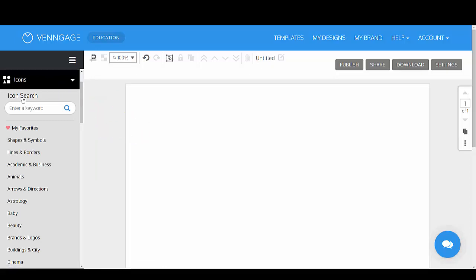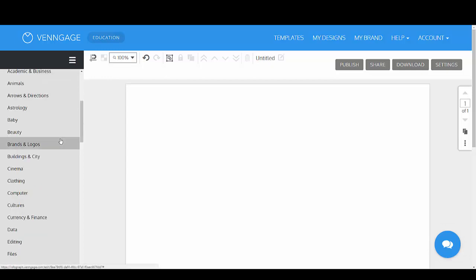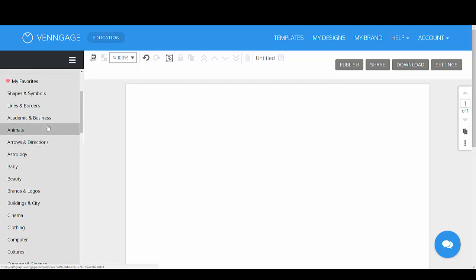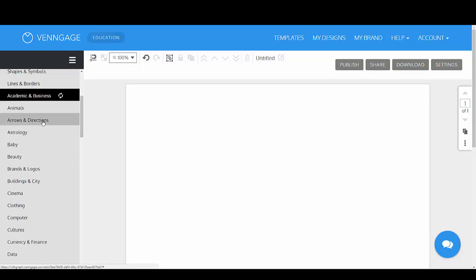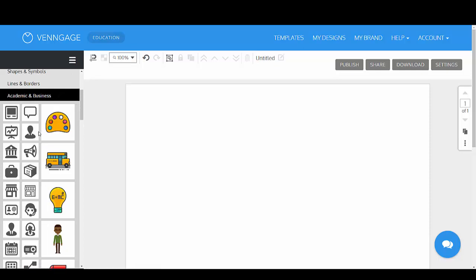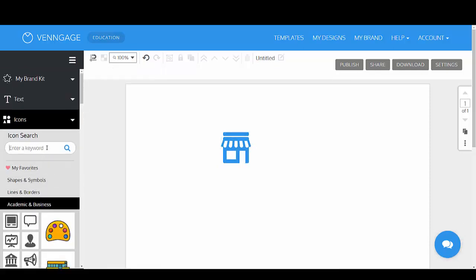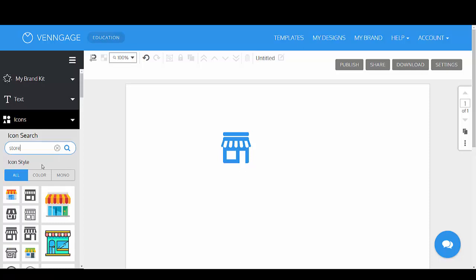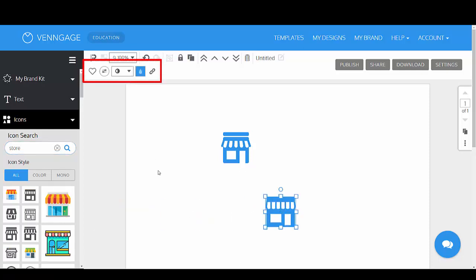There are two ways to find icons in Vengage. The first is to browse through the subcategories within the Icons menu. For example, you can go to Academic and Business and select the storefront icon. Another option is to use the search bar. Just type Store into the icon search and either click the magnifying glass or hit the Enter button on your keyboard.